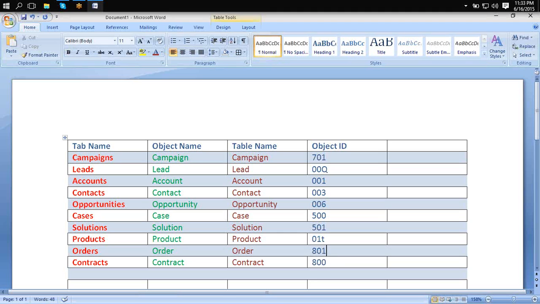Why we have to remember these object IDs, we will see in tomorrow's class. In tomorrow's session, we will discuss these object IDs, as well as some more features, like how to create a new record in each and every object, what ID it generates, and what is the purpose of that ID. Everything we will see in tomorrow's session.